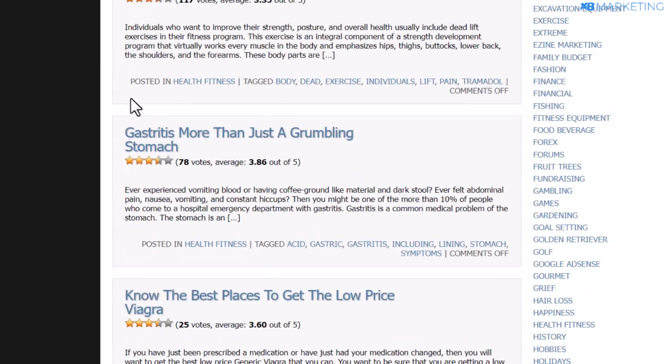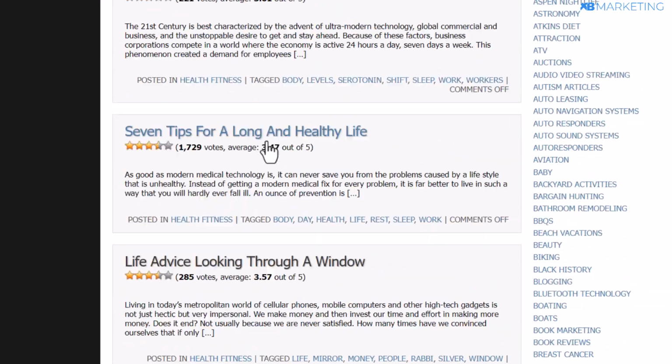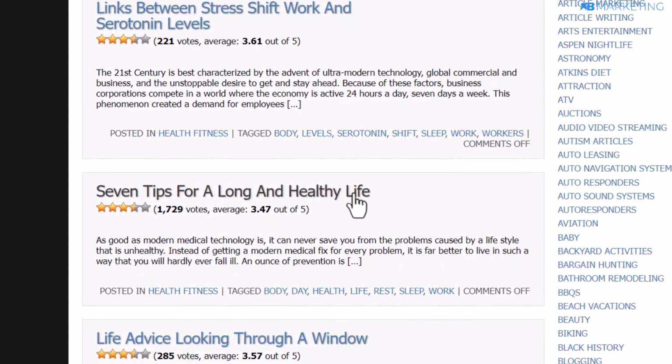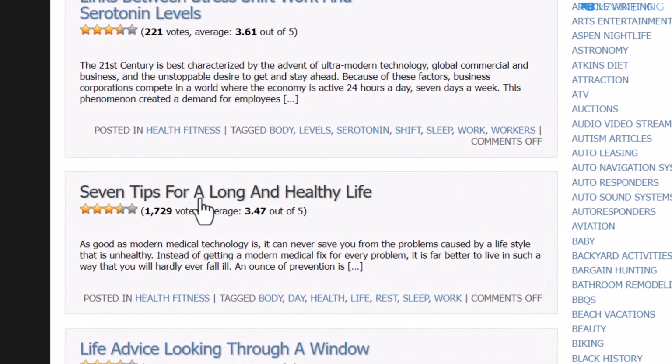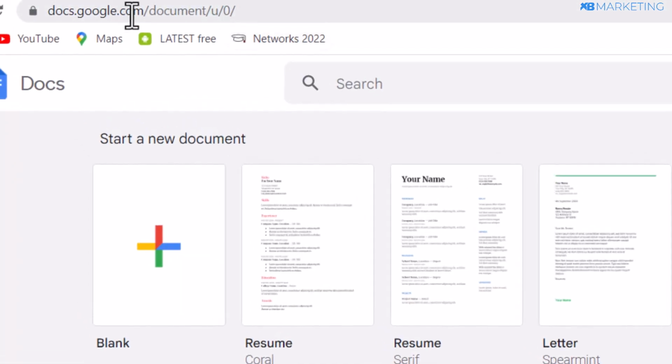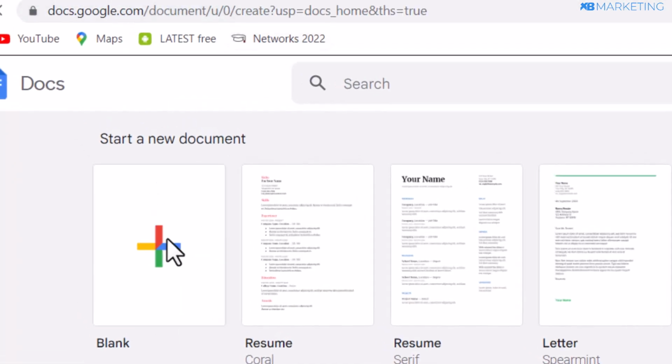Okay, so if I scroll up right here, taking this one as an example, we say 7 tips for a long and healthy life. Right, so I want to click on this article. So once you do that, then you want to head over to docs.google.com. You want to click on this blank document.